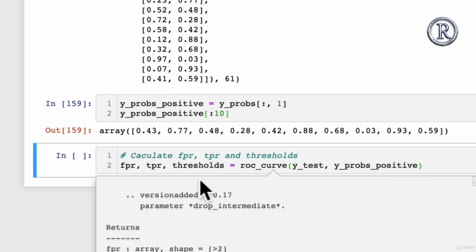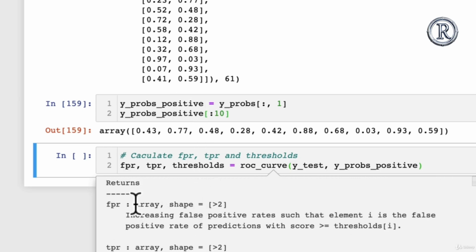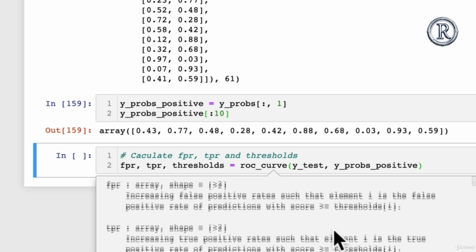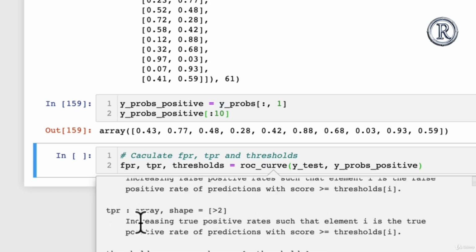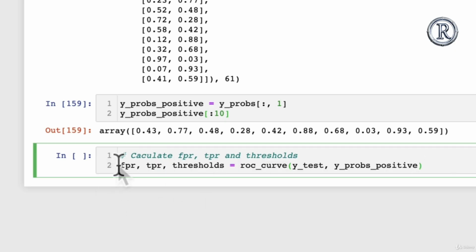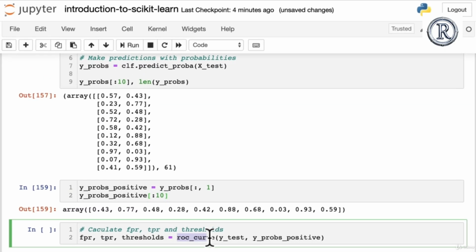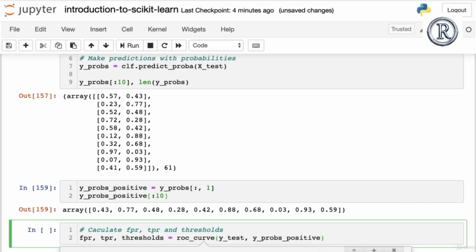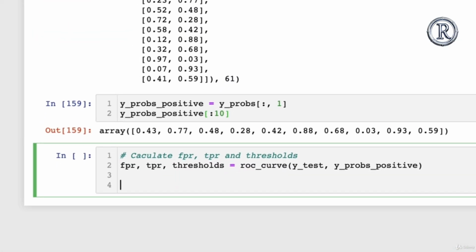And then if we come down here, it's going to tell us what it returns. FPR, increasing false positive rates such that element i is the false positive rate of predictions with score above thresholds. TPR, so that's the true positive rate, and thresholds. So that's how we can figure out what a function returns. And again, that's just viewing the docstring in a Jupyter notebook. You can always look at the documentation for this. If you wanted to do so, you might look up something like how to calculate ROC curve for Scikit-learn.